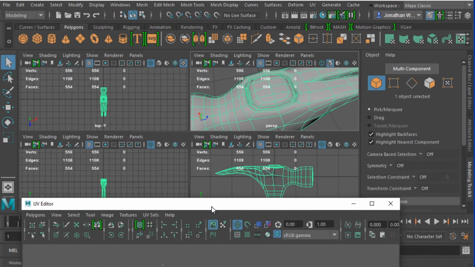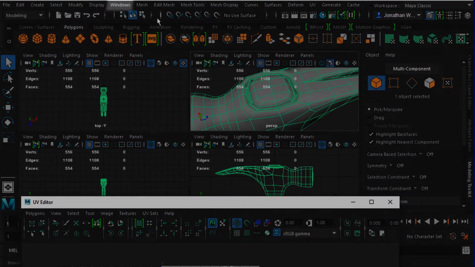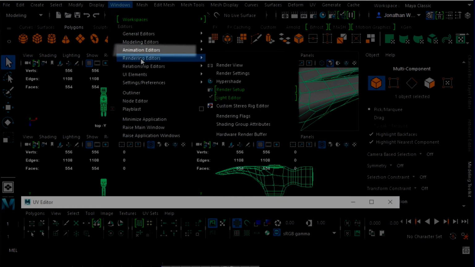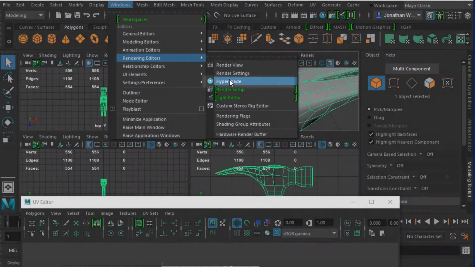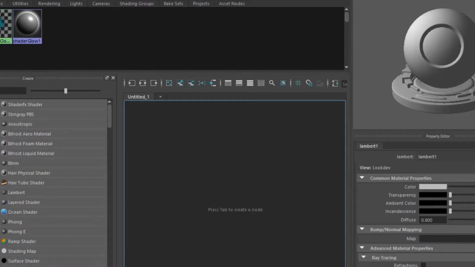So the first thing we're going to look at is the Hypershade editor. The Hypershade is how Maya assigns textures and properties of the surface of an object to an object. So under Windows, Rendering Editors, because it's used in rendering, Hypershade, and this window will pop up.